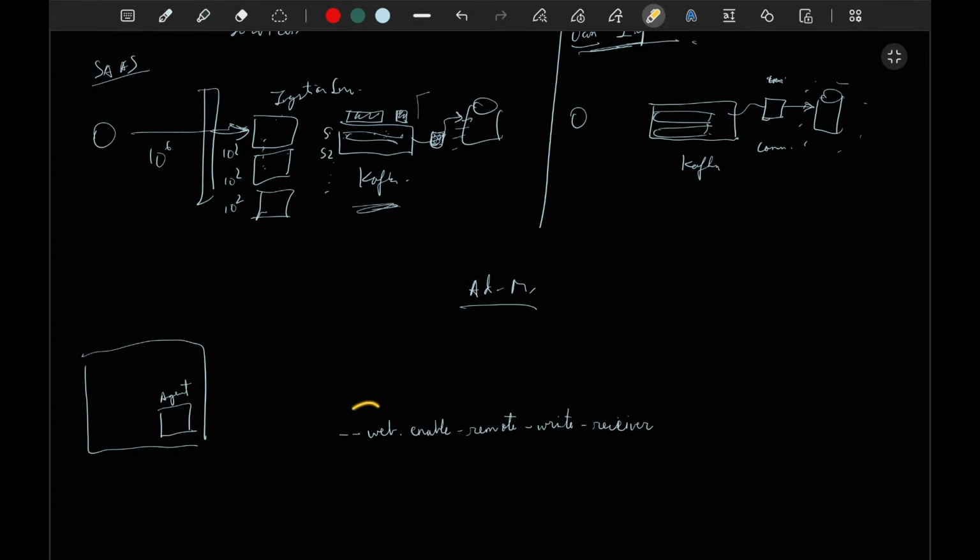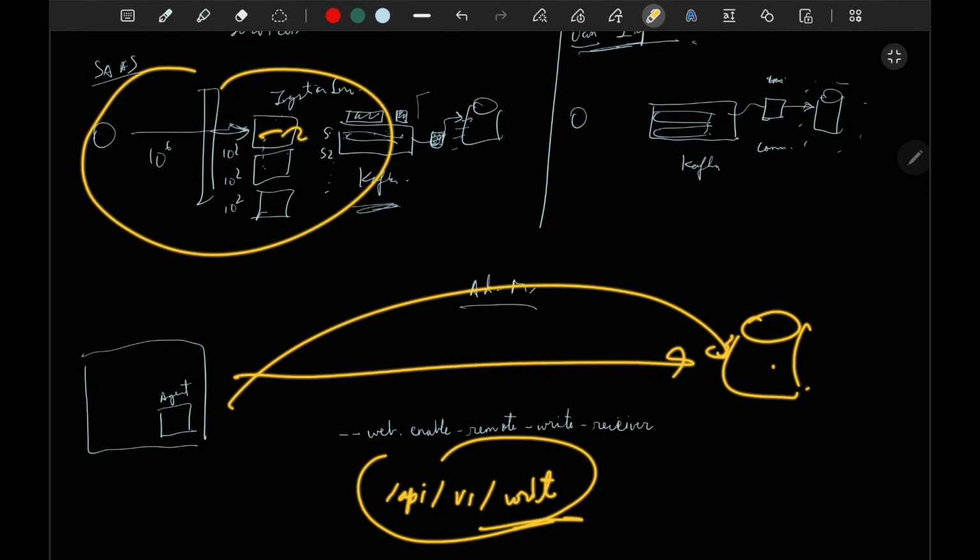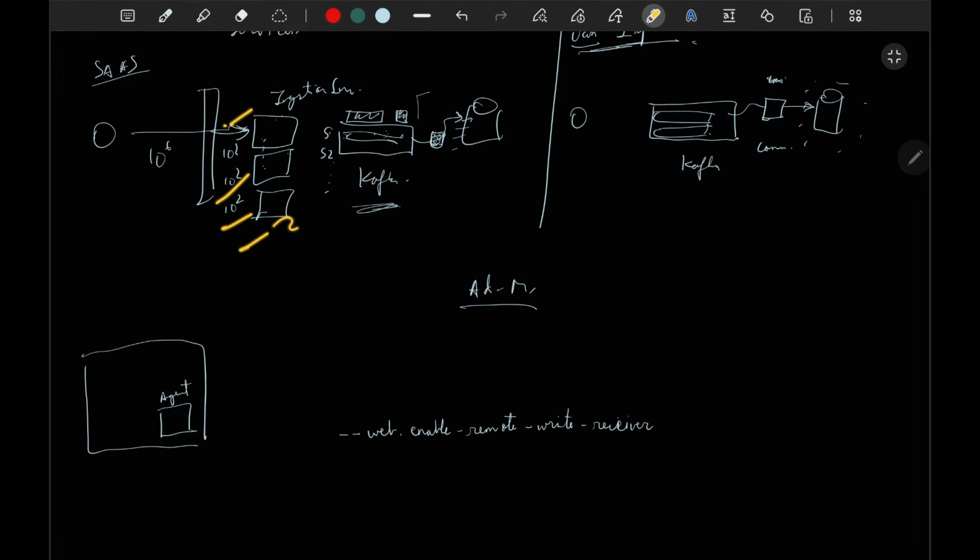So this is what I was talking about. This flag, when you are setting up Prometheus locally, if you set it, then it will expose this API v1 write endpoint. That's the main thing. So now you can do this query and keep pushing. And similarly, in your SaaS case, obviously they provide the necessary details to you.